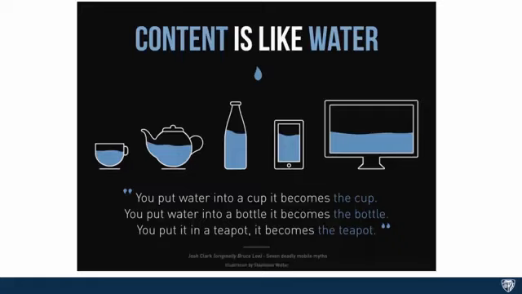I really like this visualization that somebody put together and put on Wikipedia when you search for responsive design. So this is one of the images on that page. And this is basically paraphrasing, or maybe actually taking verbatim, a quote from Bruce Lee, a famous martial arts expert. And basically it says, you put water in a cup, it becomes the cup. You put water in a bottle, it becomes the bottle. And you put it in a teapot, it becomes the teapot.